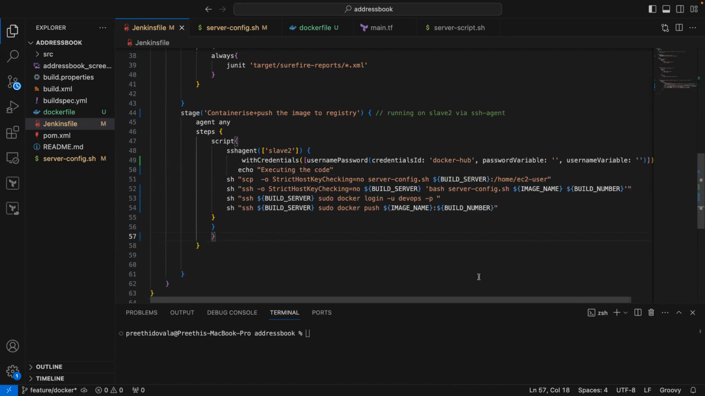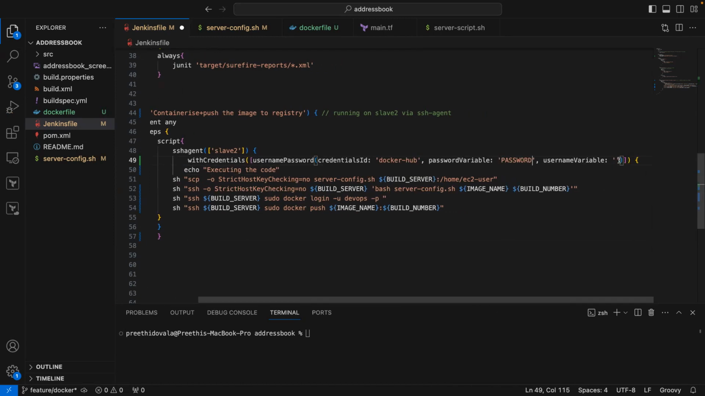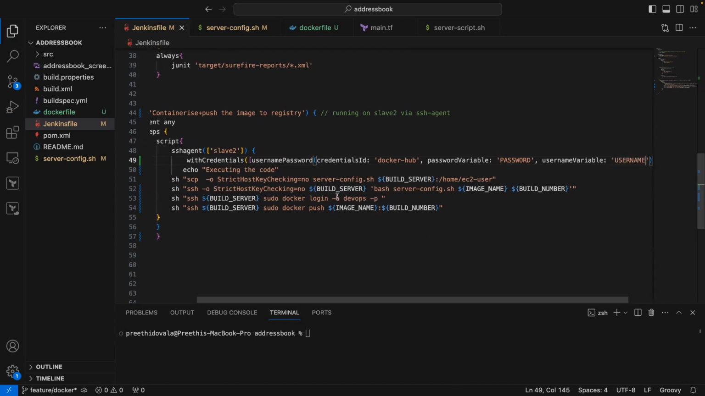So here, what is the password variable you want to give? You can choose your own, any variable name. In this variable, the actual value will be stored. Similarly for the username. Now, instead of hard coding it this way, I'll use that variable. This variable is coming from the credentials of Jenkins. Similarly, -p. That's how it will do Docker login and Docker push that image.